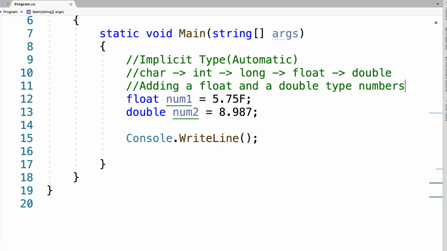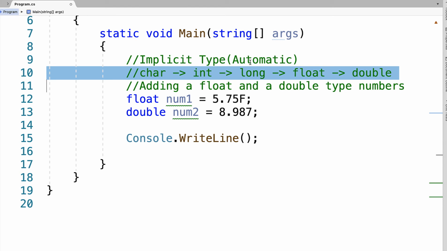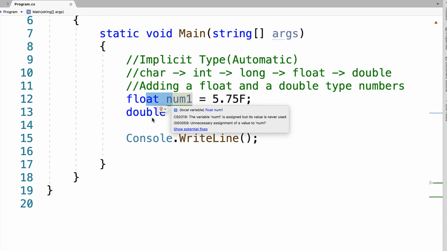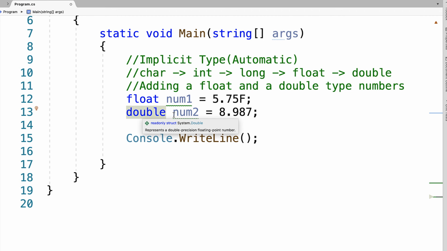All right, we are going to be adding float and double type numbers together. Remember this part of my comment where I say you can only convert characters to integer, then long, and so on and so forth. This is the largest one, so it's from small to large. So what we want to do now is to add these numbers together. The result will be a double. The reason it's double is because we can only convert from float to double, because float is smaller.